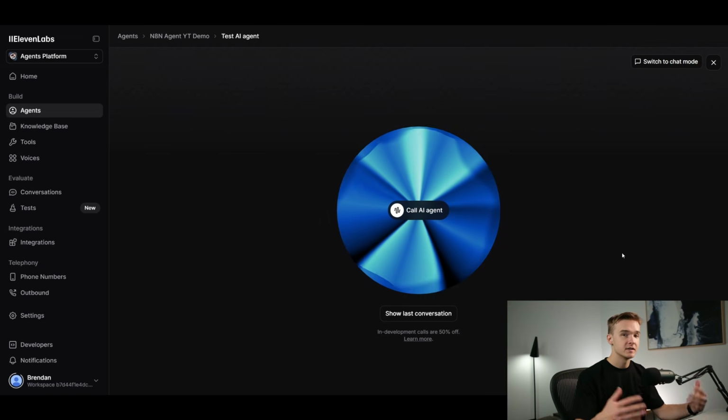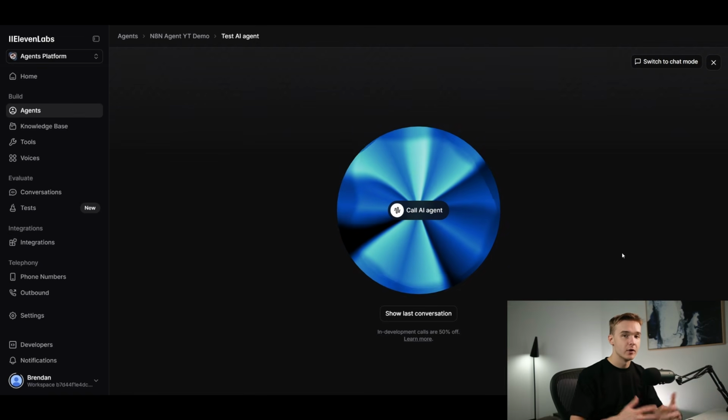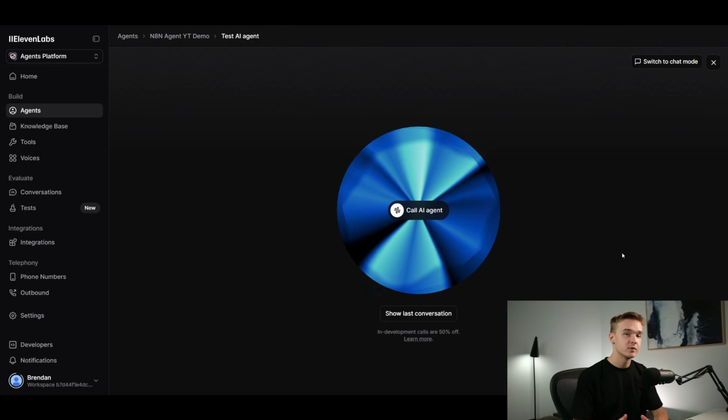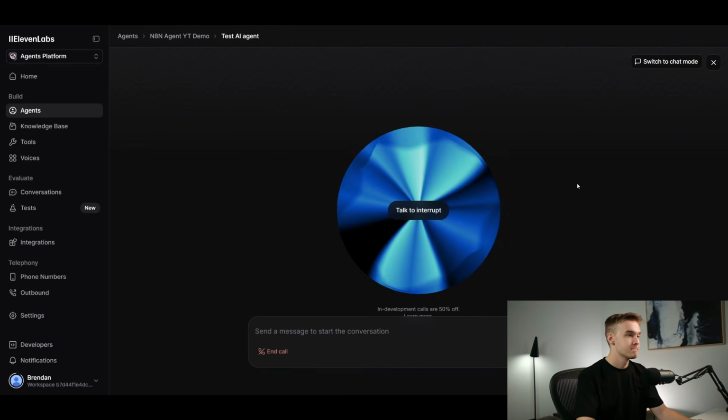Given that we've now given it some more context on when to use which tool, I'm going to give it a bit of a broader request to do multiple different things at once and see if it's able to actually handle that.